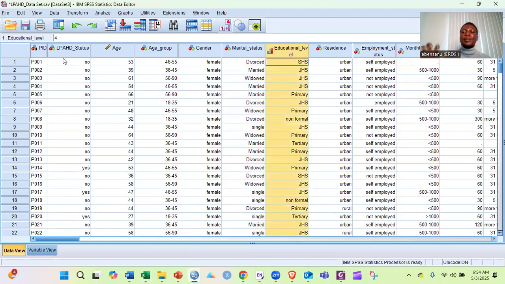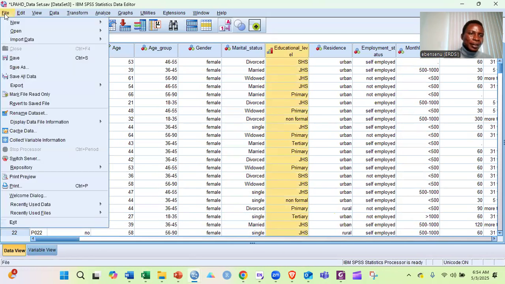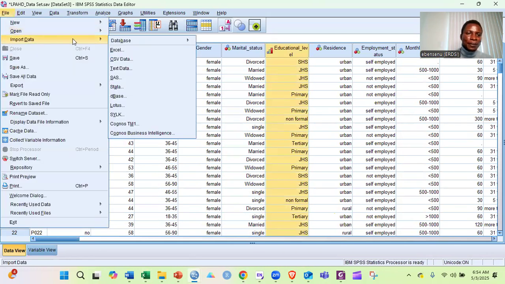So what we do is that we import. How do we do that? We go to File, then Import Data. Then we set what format the data is in. Excel, so I'll choose Excel. We can import from other formats like CSV, text format, SAS, Stata, and other software also. But this data is in Excel, so you click Excel.